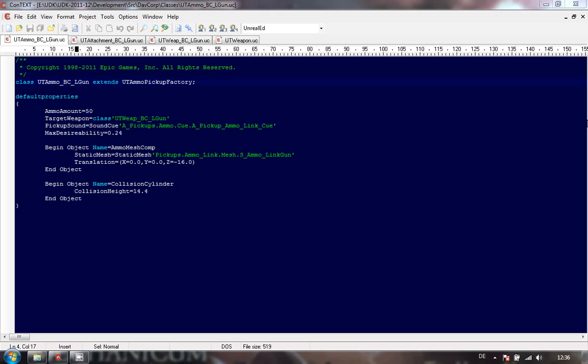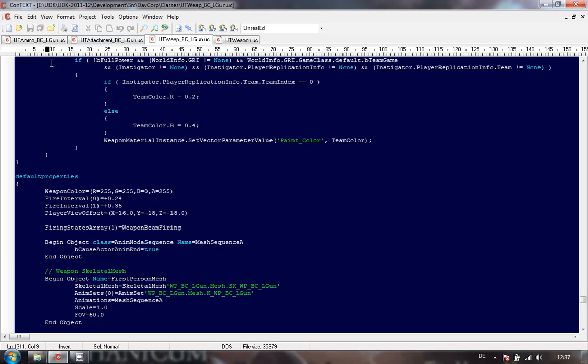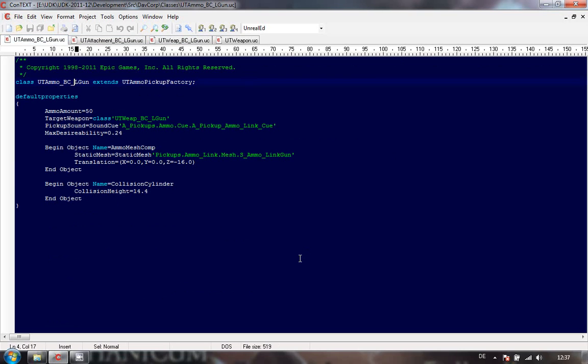So what problems are we going to face? First off, you might have noticed that I've got the ammo code up here. I've changed the name to UT Ammo BC Link Gun, well, BC L Gun and not just L Gun. The same goes for the weapon classes and all the other bits and pieces, so I've got everything set up correctly here.